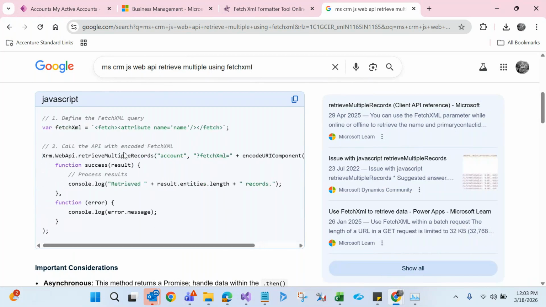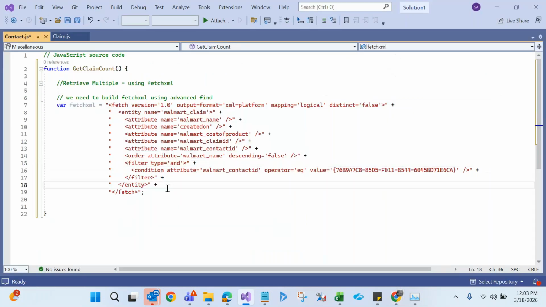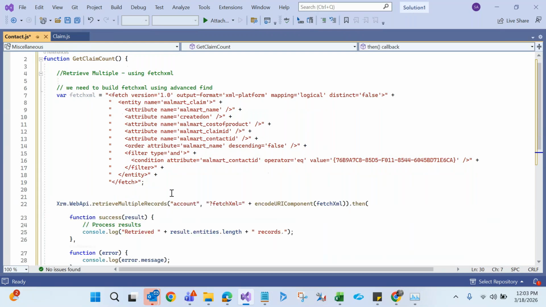Yeah, this is the code actually. So you can copy this code. I am copying it from here. Okay, copy. So you can paste it here. Paste it. Okay, so using web API, Xrm.WebApi.retrieveMultipleRecords. Now I am going to retrieve multiple records.